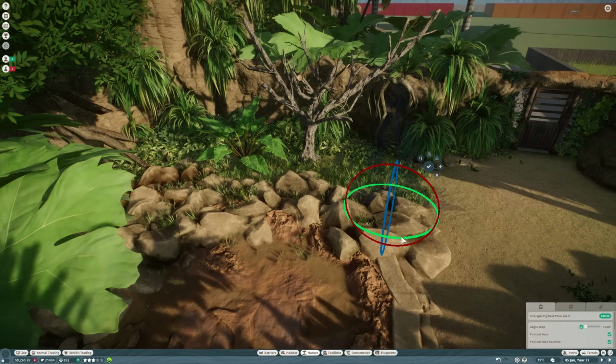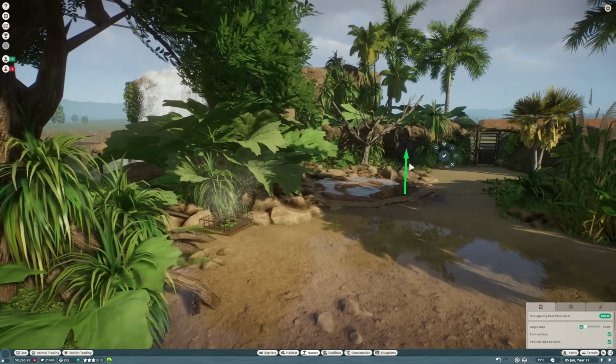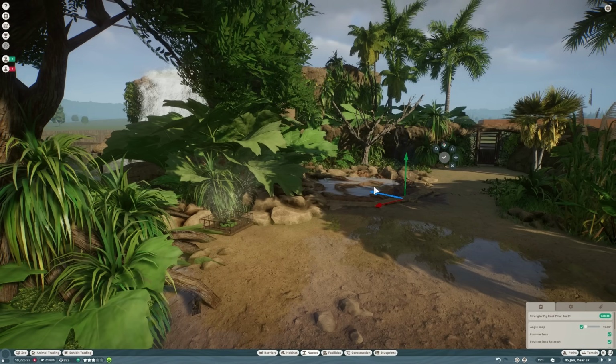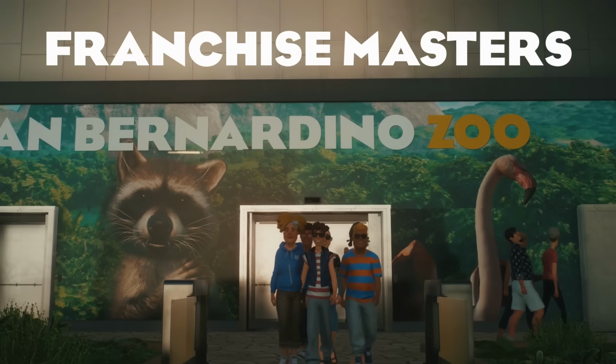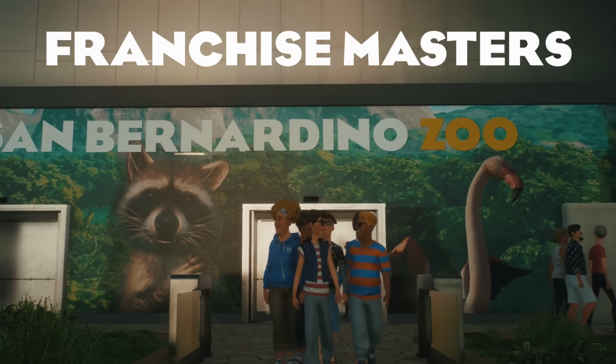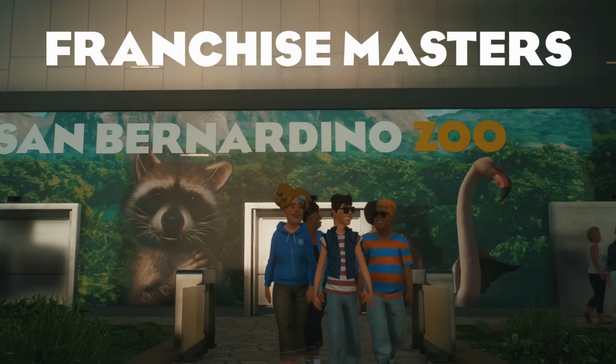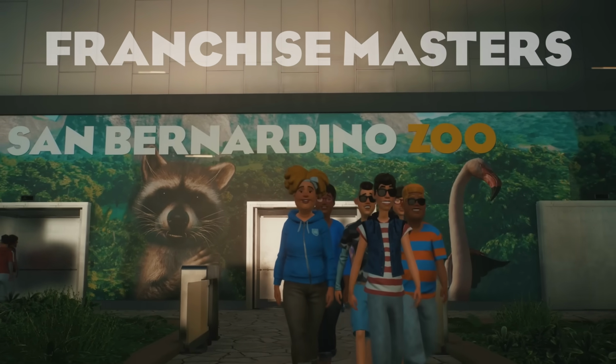So I've been putting this all over the habitats in this area. And that's the Cuvier's dwarf caiman habitat pretty much done. We're going to move on and take care of the spectacled caiman, but first, it's time for some more franchise tips. Today's tip is how to correctly size your habitats for franchise mode, which is really important.